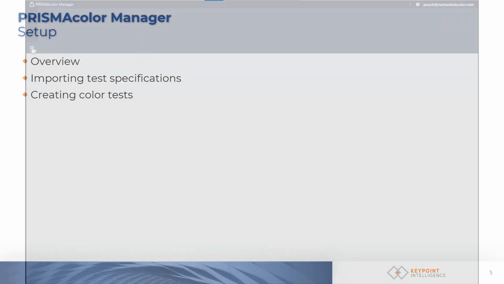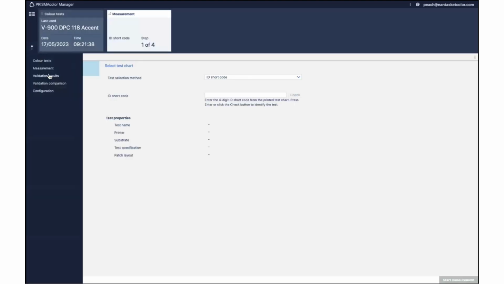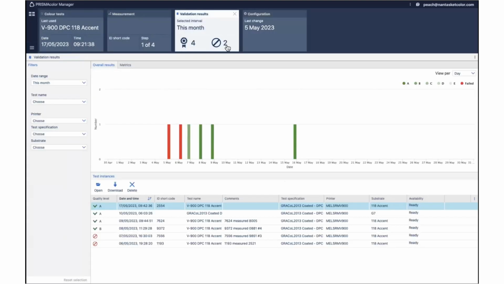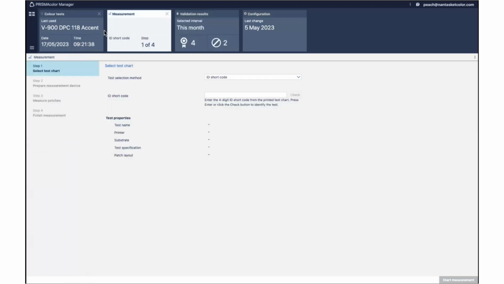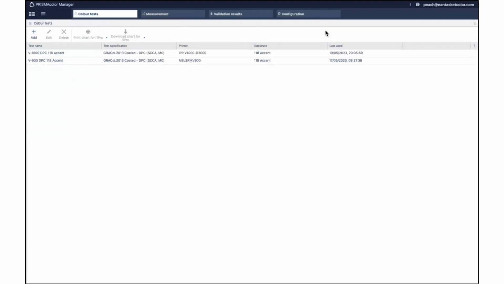PRISMAcolor Manager has functionalities in a collapsible menu at the left. Opening them creates tiles across the top. Clicking on a tile populates the context-sensitive area below. Also, you can freely move things around to create a layout that appeals to you.